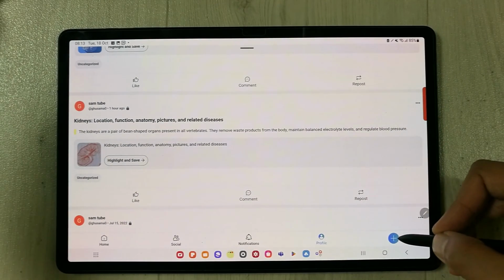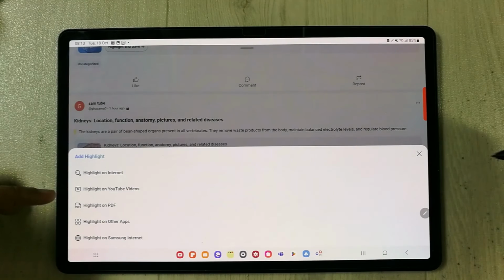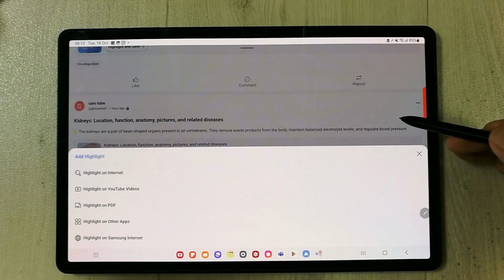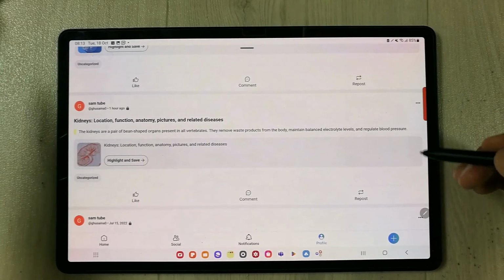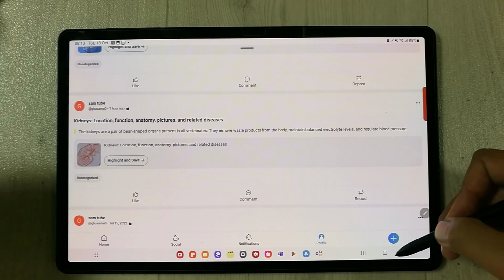We also have other options. If you select the plus icon, you can highlight on YouTube videos, highlight on PDF, highlight on other apps, highlight on Samsung Internet. So you can use the other options for highlighting. This will be really helpful in your productivity system.